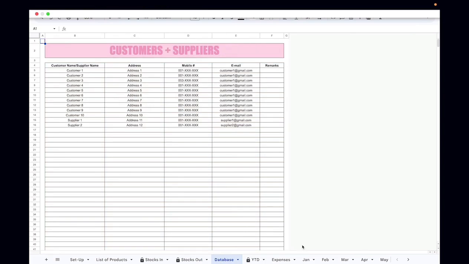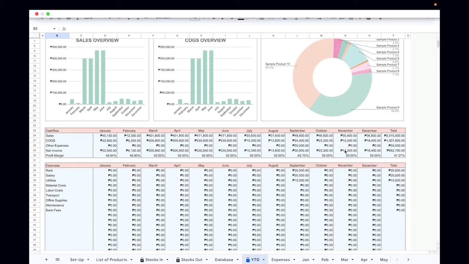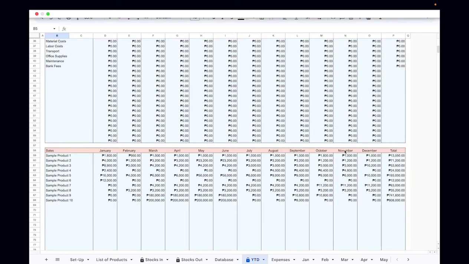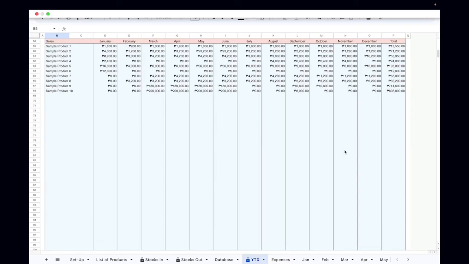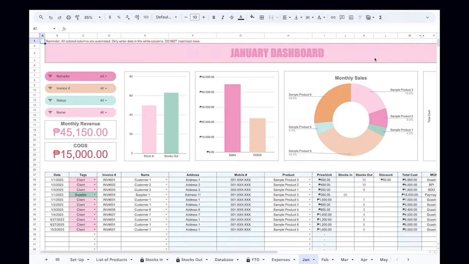Next, we have a dedicated page for your customers and suppliers info. All your entries here will be linked in the monthly dashboards. Moving on with the year-to-date dashboard. This page provides a summary of your cash flow throughout the year with a detailed breakdown of your sales and expenses for the year. We also have an expense log sheet to help you track your business expenses.